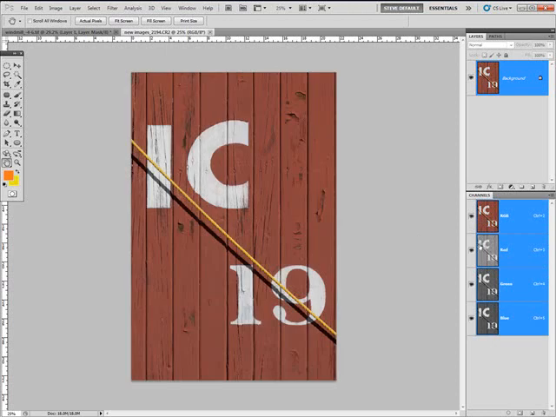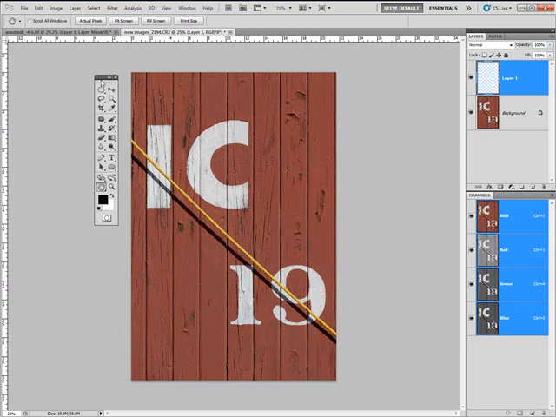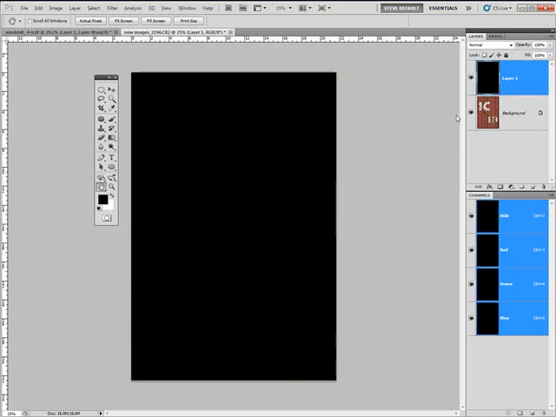So this is what we're going to do. I'm going to turn on my RGB composite, create a brand new layer, and fill this layer with black. If I hit the D key, that forces my foreground and background colors to black and white, and Option Delete or Alt Backspace will fill that layer with black. Now let's turn it off.